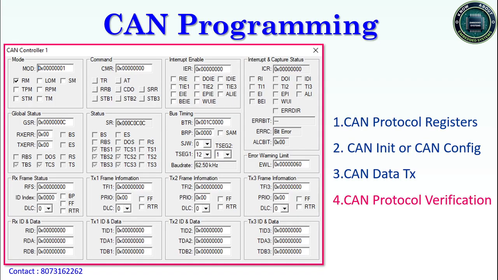So in today's video we will learn how to verify the CAN protocol. This is again a CAN programming part, and this is the fourth video under CAN programming.